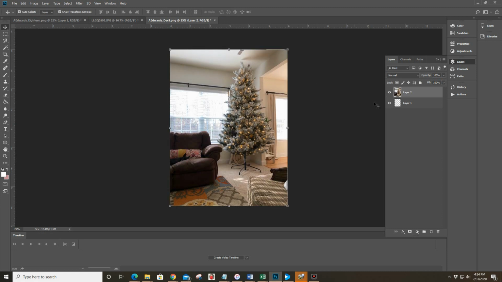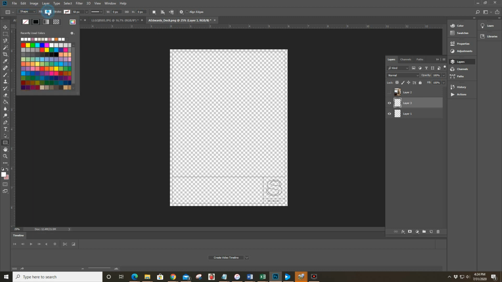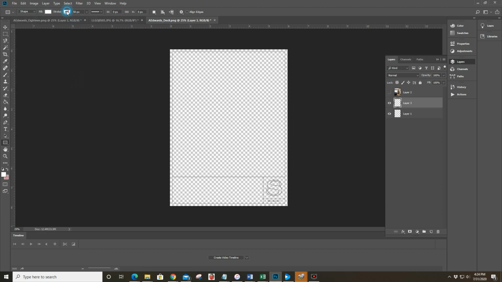So I don't want to crop it, but what I want to do real quick is hide that layer. And on top of the PNG layer, I'm going to add a new layer, and I'm going to go to the rectangle tool. The rectangle tool is over here. I'm just going to click on that, and it gives me the shape option. I want to make a shape. I'm going to fill it with white, and I don't want any stroke. And then I'm just going to go in here, right inside this little gray box.